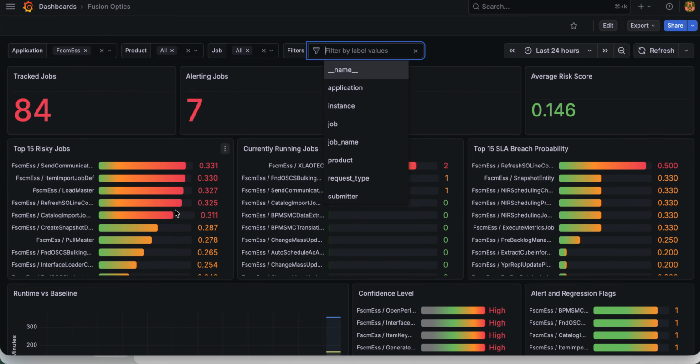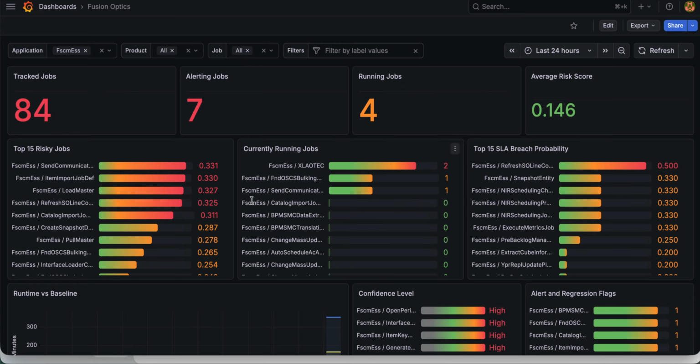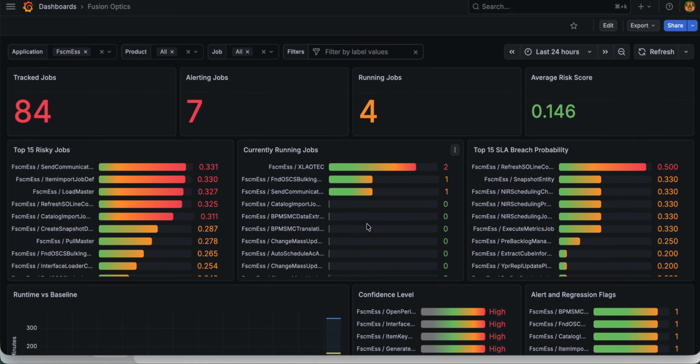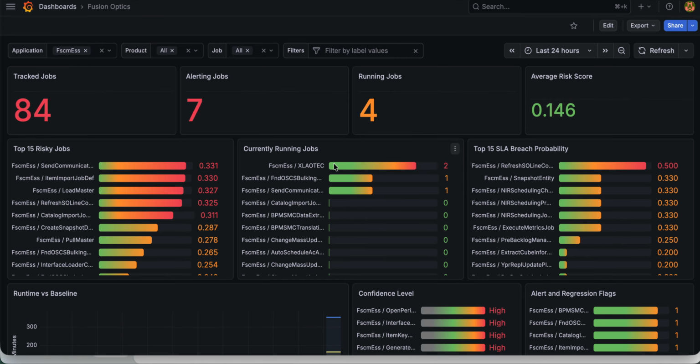If your Oracle Fusion operations are still reactive, Fusion Optics helps move them towards predictive monitoring and faster response, which means you will have fewer surprises, better prioritization, and stronger operational reliability. This is a subset of the entire observability product that we have for Oracle ERP Cloud.